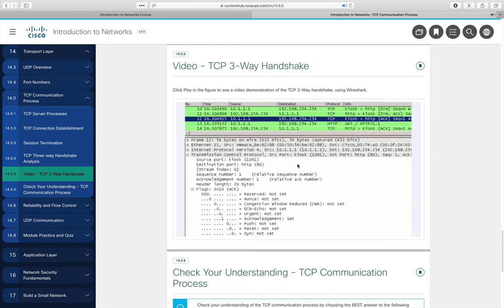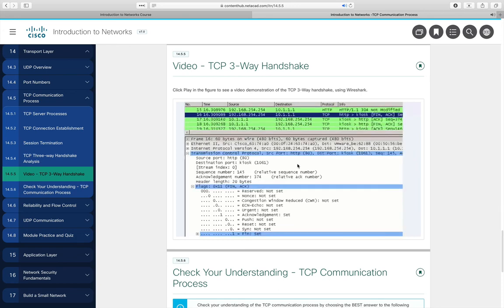Let's take a look at how the TCP connection terminates. I'll go to the next screenshot, and you can see in packet 16, the server is communicating to the host at 10.1.1.1 and has sent a segment with a finish or FIN and an acknowledgement or ACK. In this segment, we have a FIN and an ACK. The FIN ends the conversation.